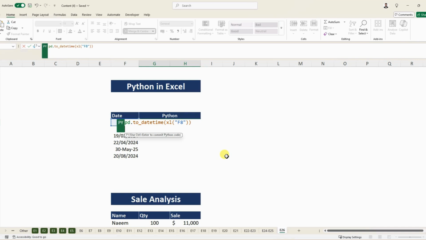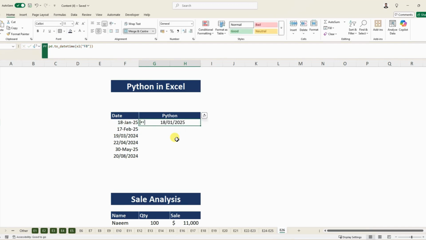I pressed Enter but it didn't work because it's saying Ctrl+Enter to commit Python code. So I will backspace and press Ctrl+Enter. Now it will work. It will run the code. So it organized the date into this format.